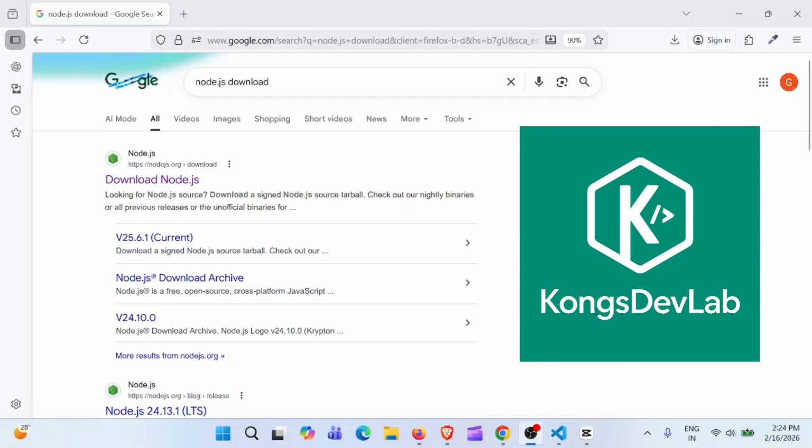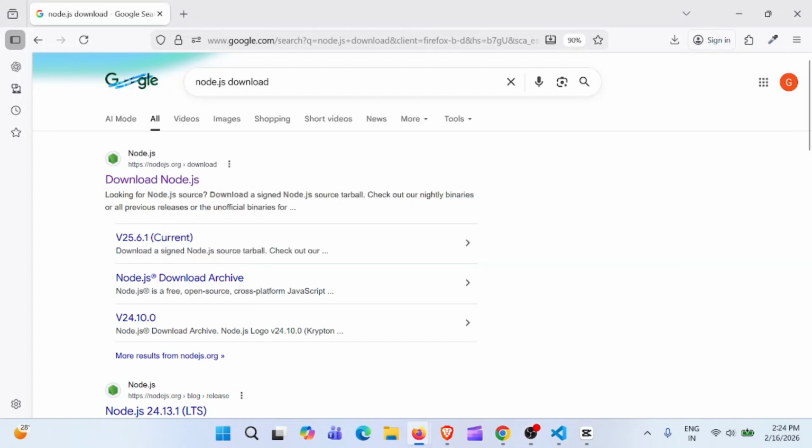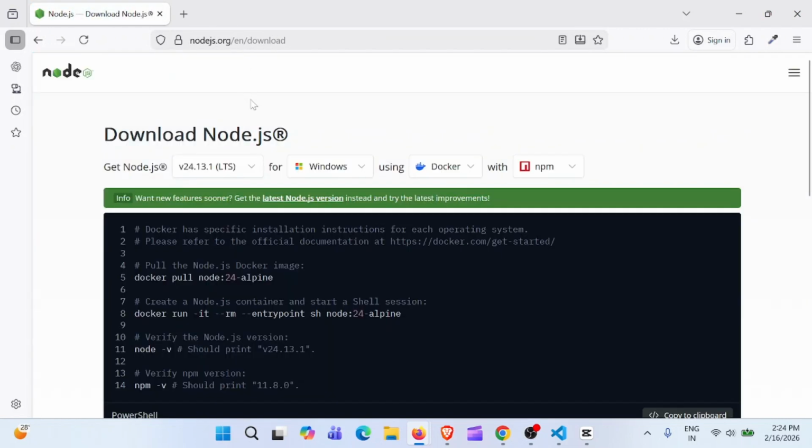Today we are going to be looking at how you can download and install Node.js in your computer. So to get started, first in your browser you need to type in "node.js download". Once you search that, you're going to see a few results pop up, but the first result is from nodejs.org. So there you have to click that, from nodejs.org/download.